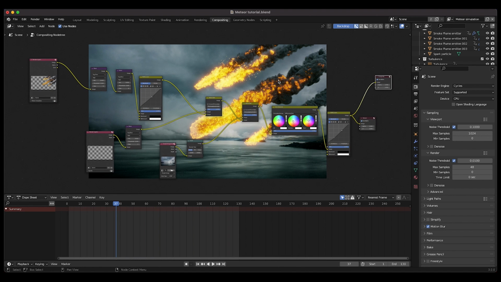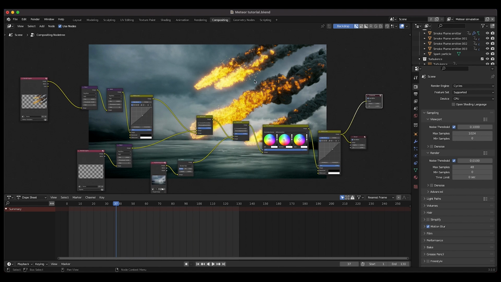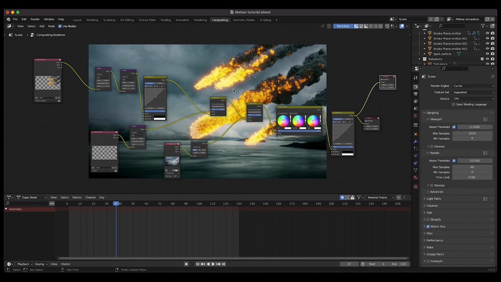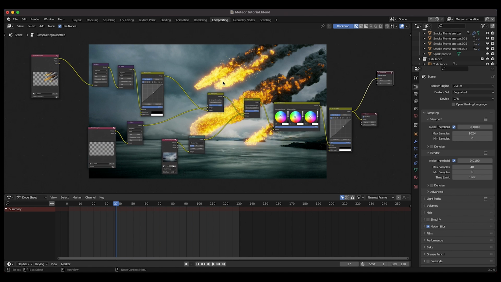If you'd like, I can make a little bit more in-depth tutorial on compositing this simulation into a live action shot, so leave a comment in the comment section below if you want me to make that video, and I'll be happy to take a look at that as well.